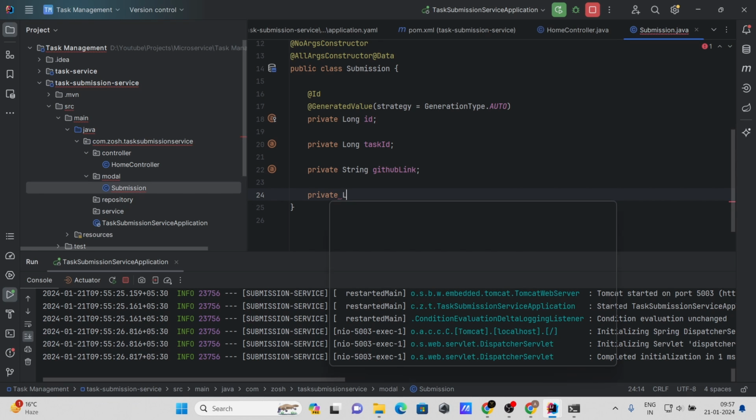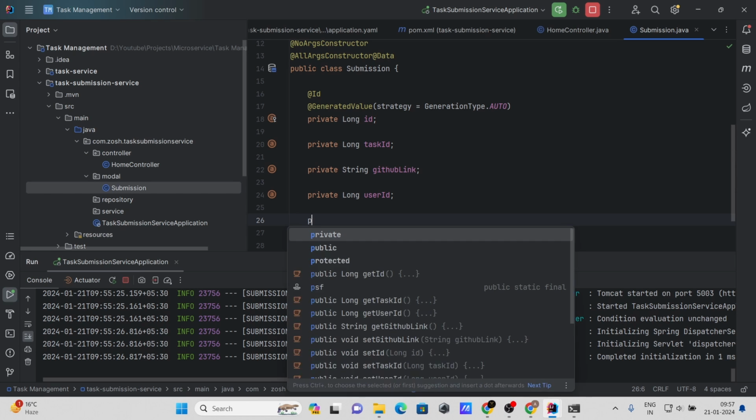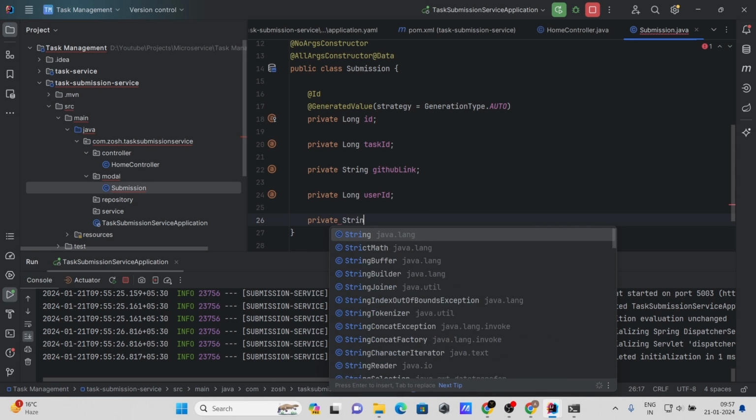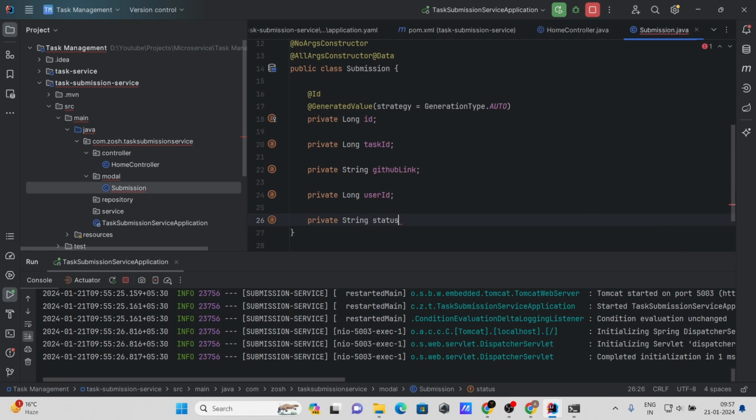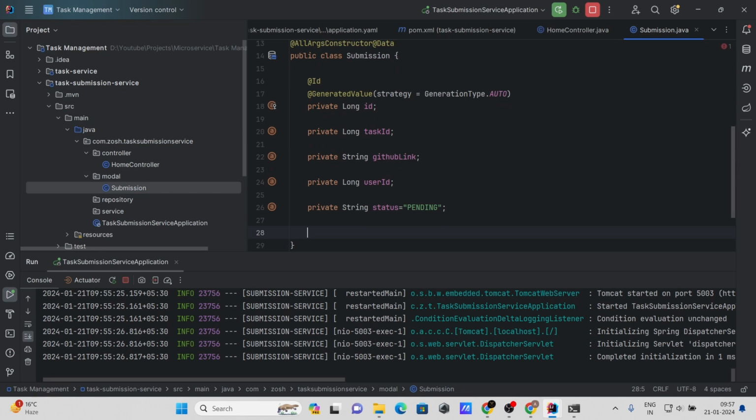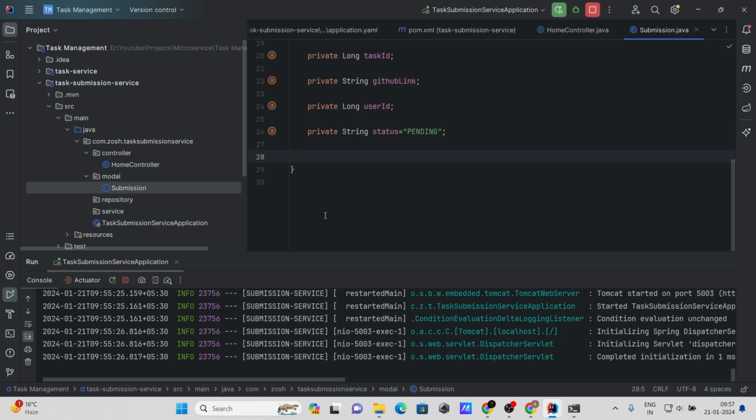So yeah, now let's give your user ID, like which user have submit the submissions. So that's why we need to give here user ID. Now private string and status will be pending. Okay, status will be pending by default. Once user can accept, it will be accept or declined. It means admin can change the status.